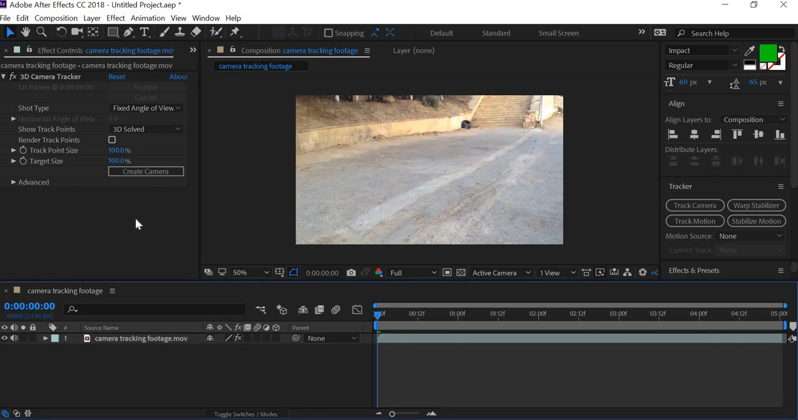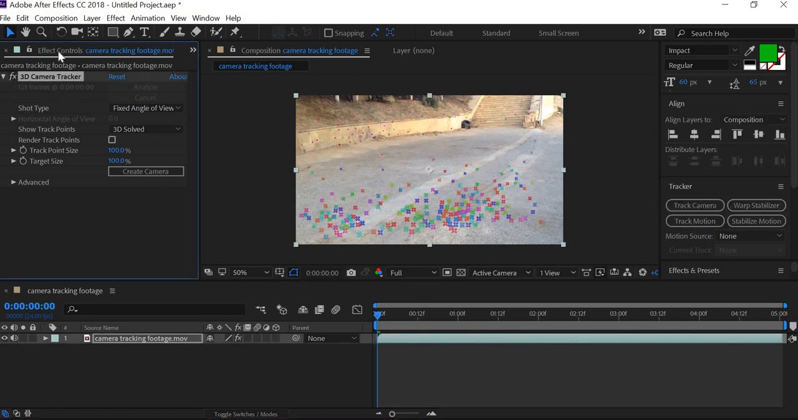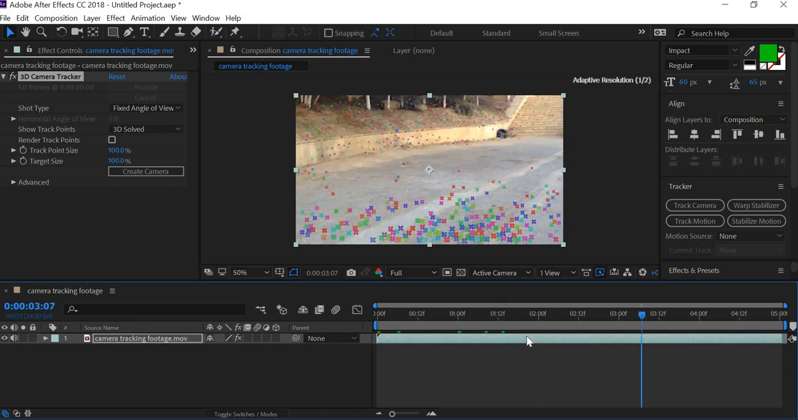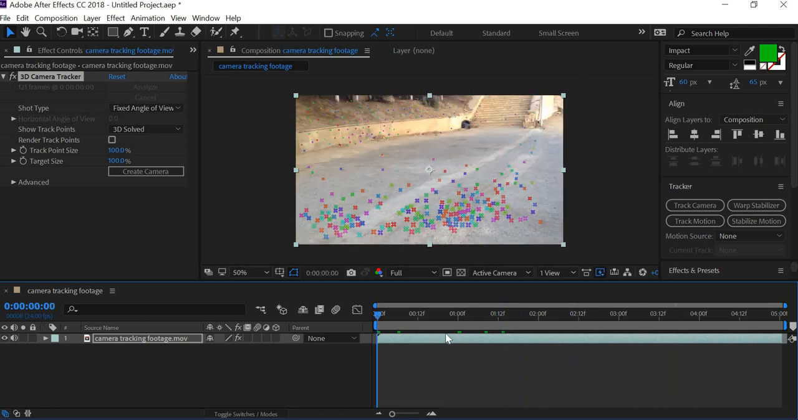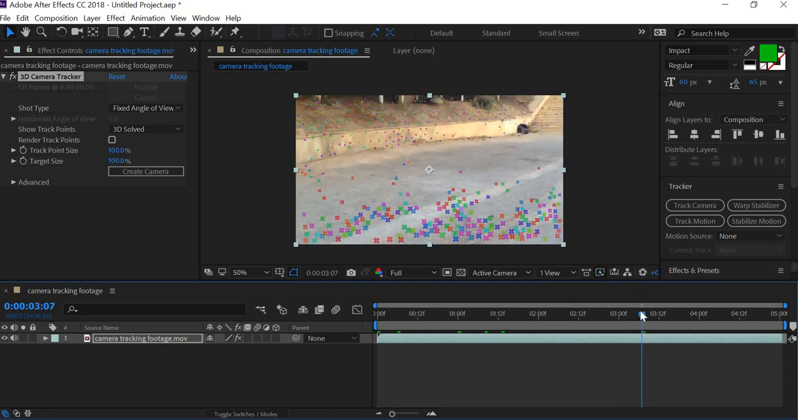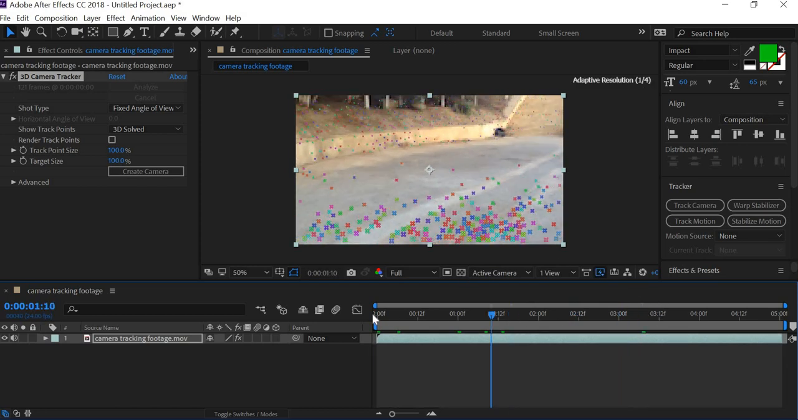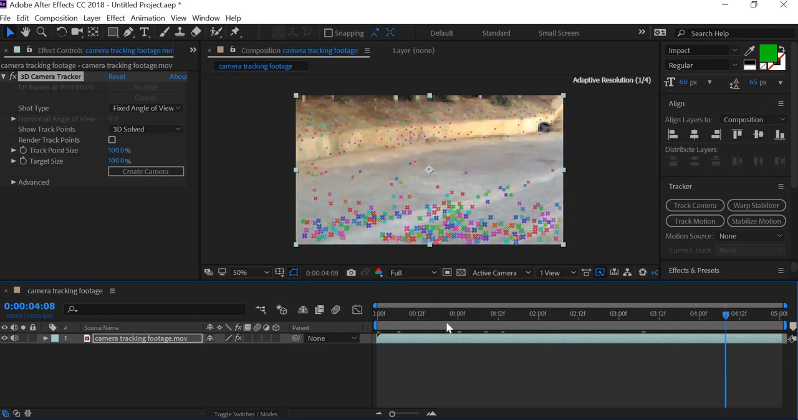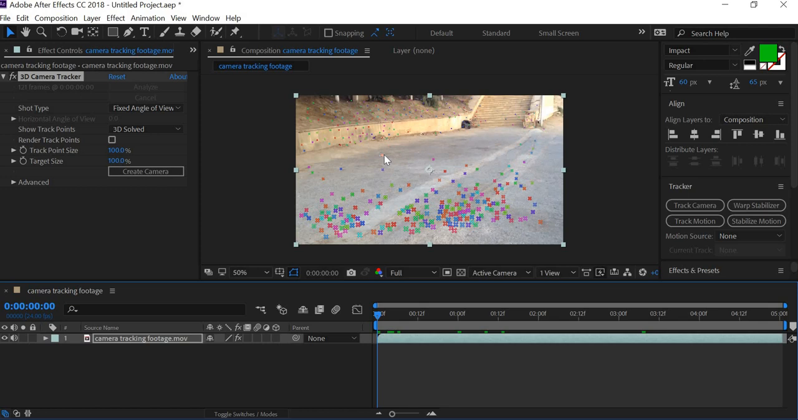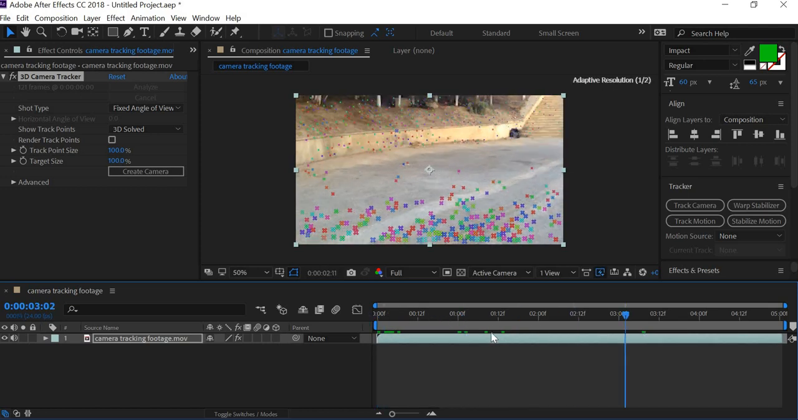When you have tracked the camera, if you don't see the points, you'll have to select the camera tracker in effects and controls, and as you drag, you can see that certain points disappear and new points appear. For example, if you look at this blue point, it's not there in the beginning, but it appears later. So all these red points are good, they stay there throughout, so we should focus on the red points.